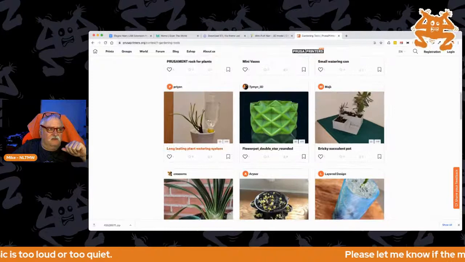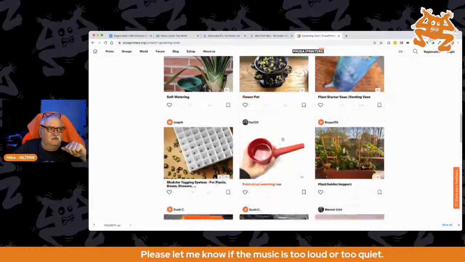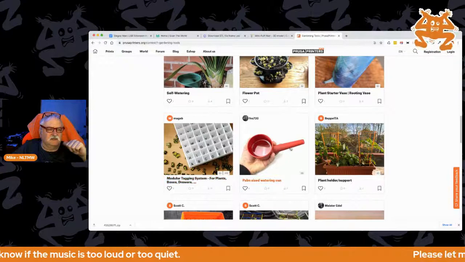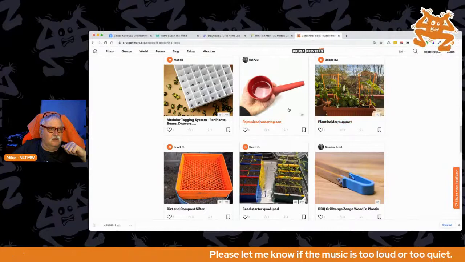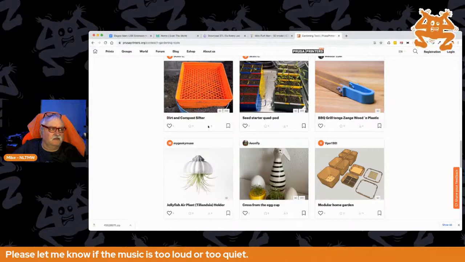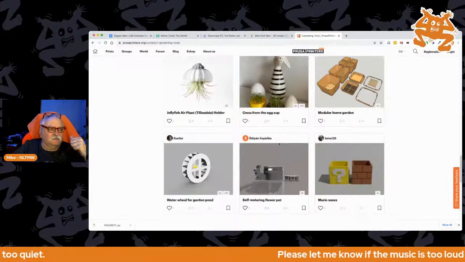But all different plant things, plant stands. Oh, a tagging system for plants. I was like, okay. Plant holders, supports for your vines to crawl on. Kind of surprised there's no pot related stuff in here really yet. Compost sifter, to pick out the solids. Little plant sticks you could do in two colors.